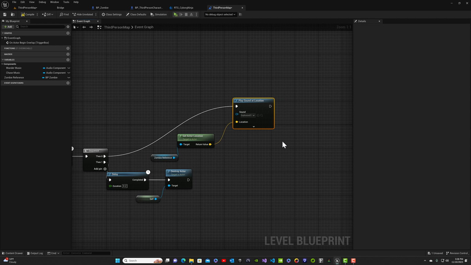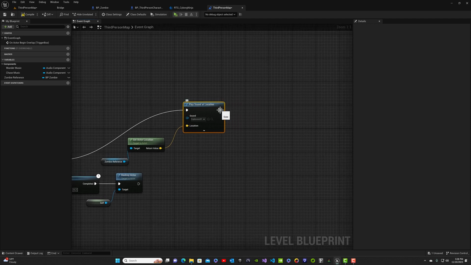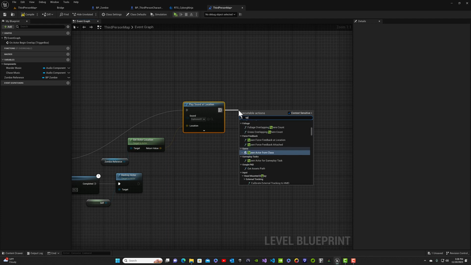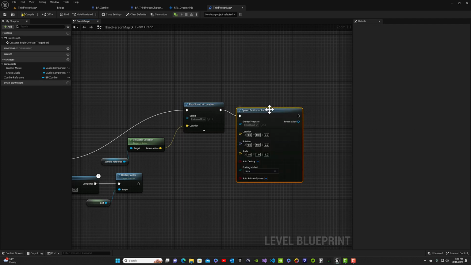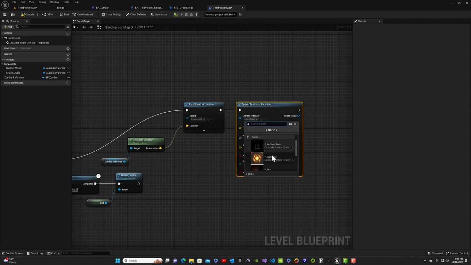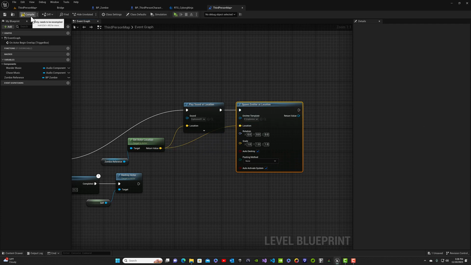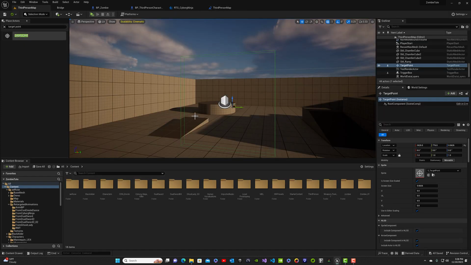It's going to be spatialized. And we're also going to spawn a visual effect. So we're going to say spawn emitter at location. And again, we're going to use just the explosion from starter content. And we can use the same location for that. Yeah, so that should do the trick. So this time when I kill the zombie, it'll ragdoll, and then 2 seconds later, it's going to explode.